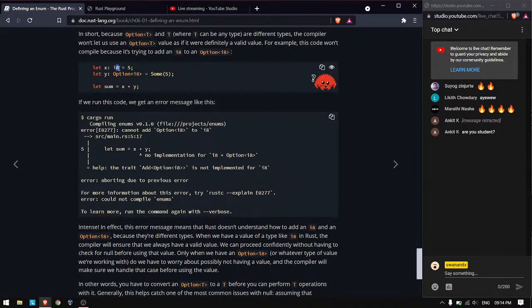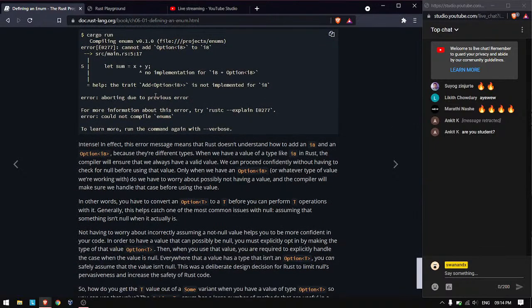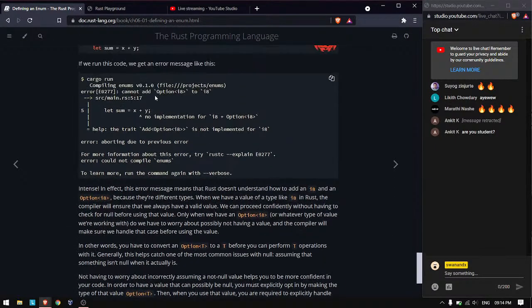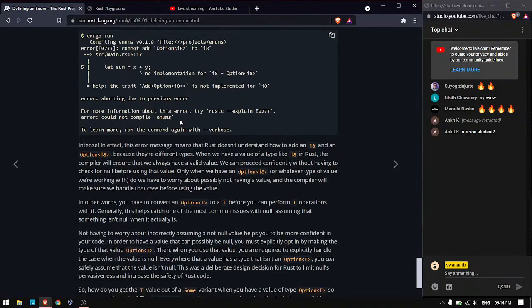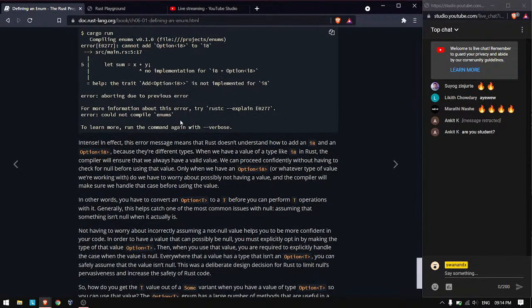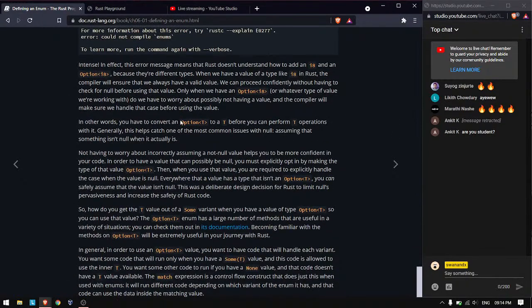This i8 can never have any null value. Only with this option is there a possibility of having nothing, so it will have to check for that. And the same goes if you want to access the value inside of this. Suppose we wanted to access the value 5 out of this option, there are many methods for that which are implemented on the option enum.